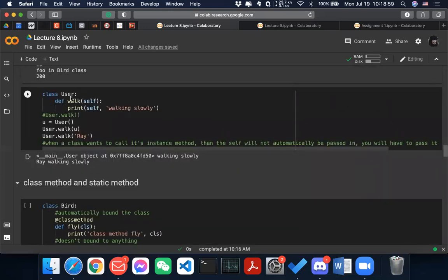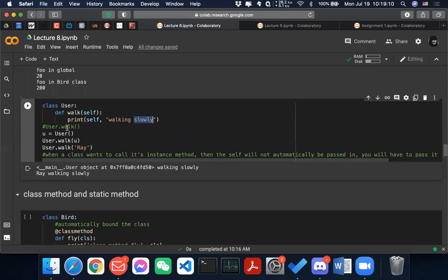Okay, and then class user, you can define a walk function, and then you take self as a parameter, and then print self walking slowly. And then you can also call those functions using the class itself, right? You can do user.walk, but you have to specify the parameter. Because this is an instance method, you have to pass in an instance so that it can run, right? So you can do user.walk, and then bracket u, right?